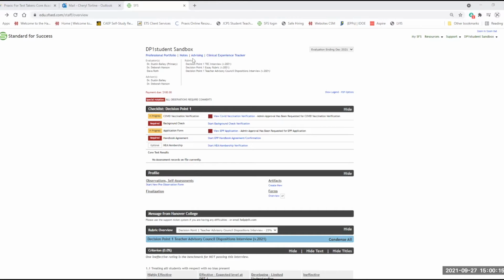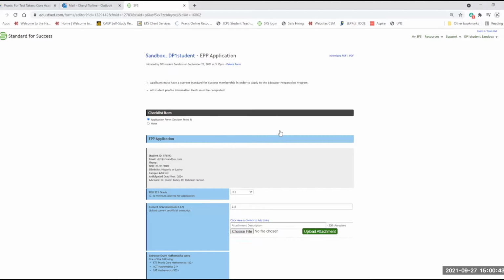So I'm showing you just our pretend student here, decision point 1, and underneath the decision point 1 checklist, things you need to be doing as a decision point 1 student. If you haven't started the application, it will say start EPP application, but if you've been in it before, it'll say view EPP application. So I'm going to go ahead and click on that.